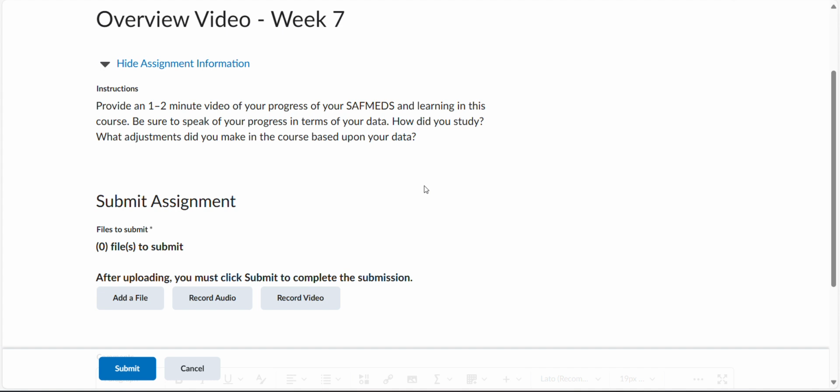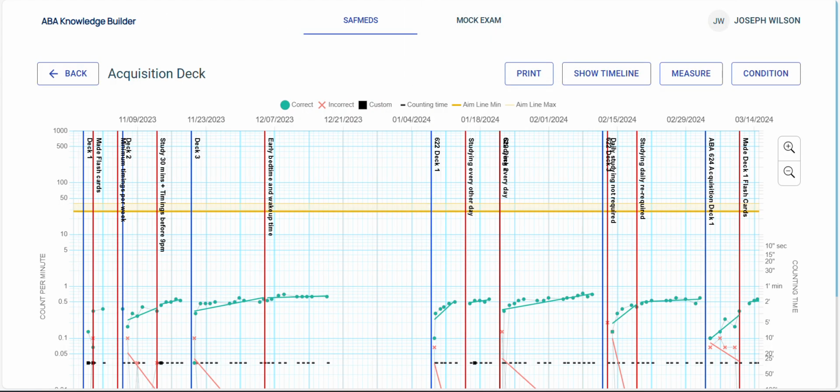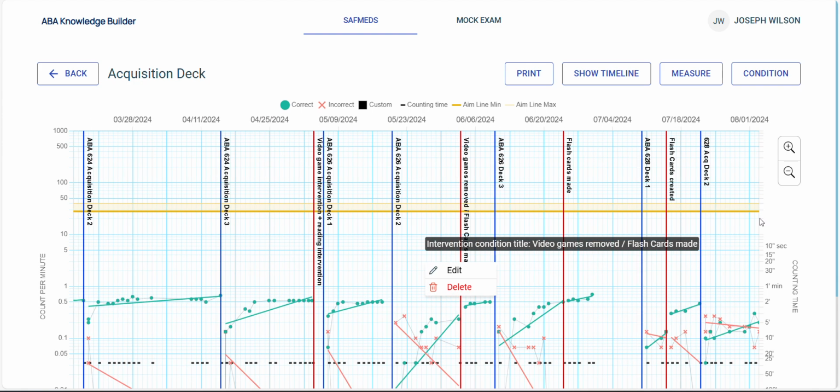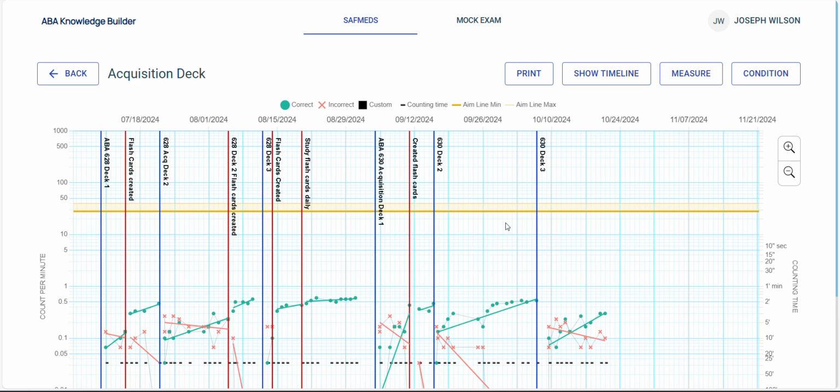So we're going to be talking about the progress of my SAFMEDS and learning in this course, speaking in terms of the progress in my data for SAFMEDS. We're going to start with the acquisition deck, standard acceleration chart here. Got to scroll all the way over.